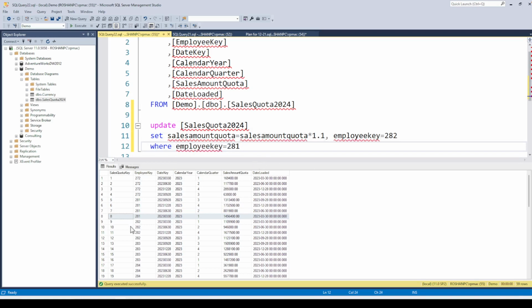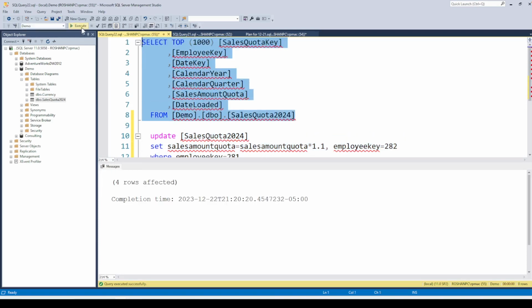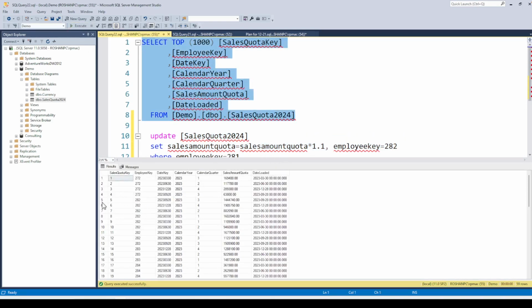In this case, all these 5 rows will go to employee key 282, and his quota will be up again by 10%. Alright, if I do that and look into the data, we'll see that we don't have 281 anymore. We just have 282, and his sales quota has gone up again by 10%.